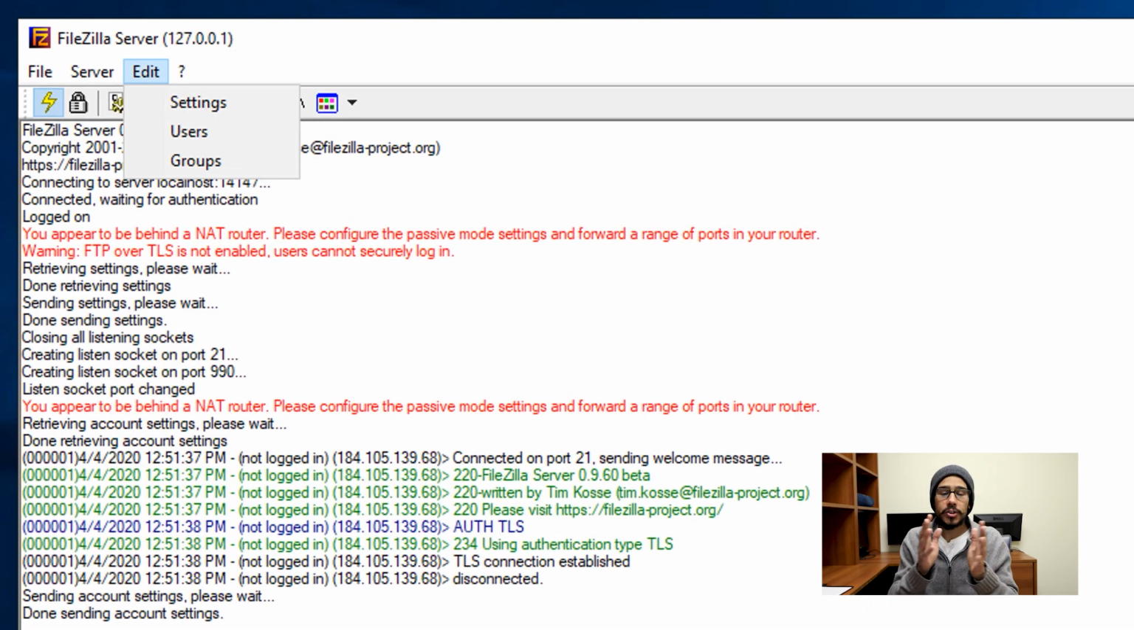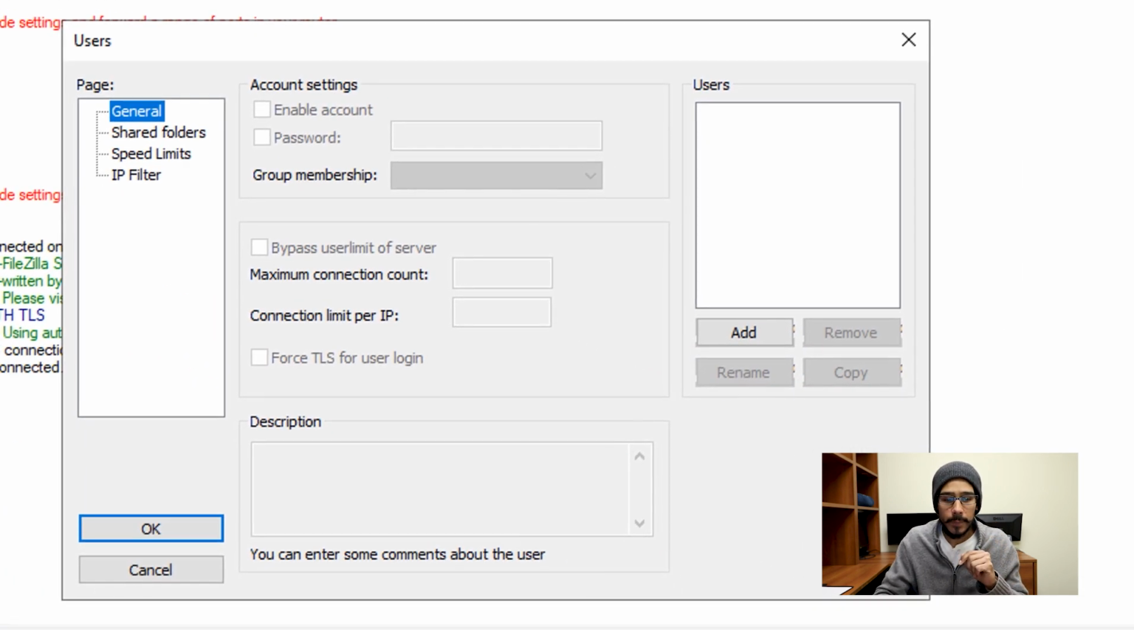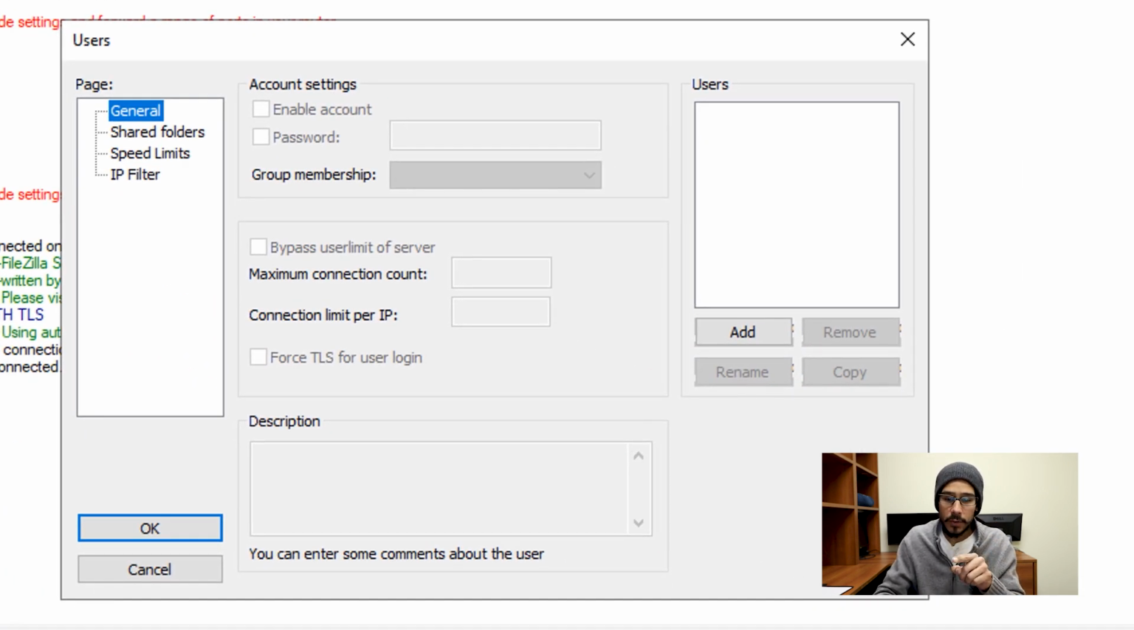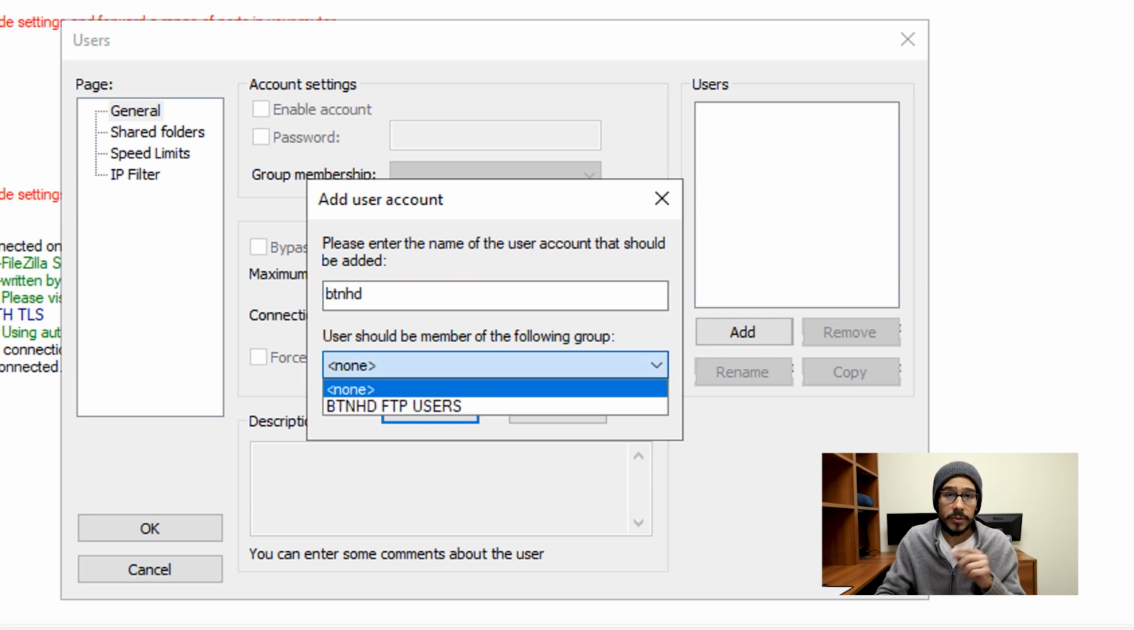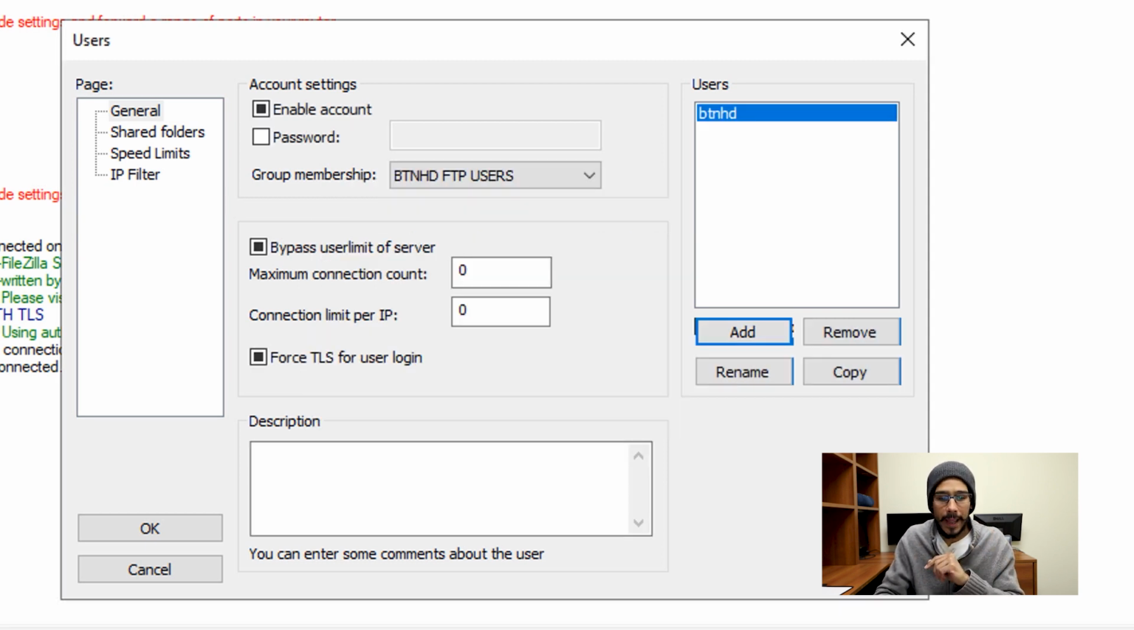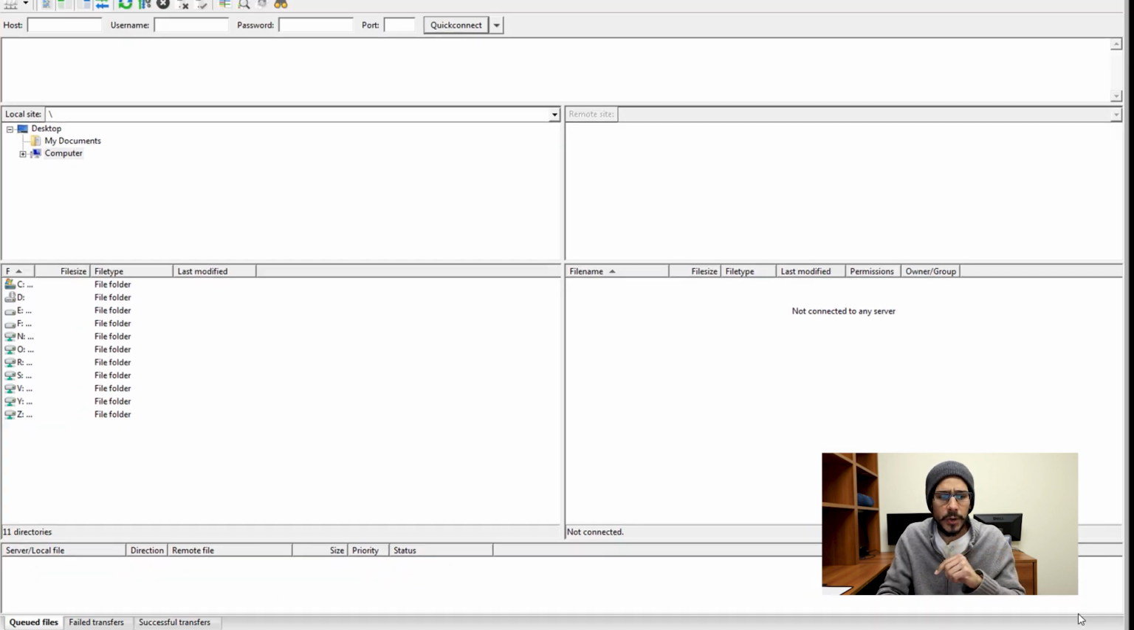Now, the next thing that we need to do is create a user, right? So we are going to click on Edit, go to User, and then from here, we are going to click on Add, create a username, and then hit that drop down, and then pick your group to add that user into, and then hit OK. Now, by default, it's enabled, so we need to give a password, because if you don't have a password for your user account, that means anyone who has the username could just log into your FTP site. So enable password, provide a password, and then hit OK, and then good to go.